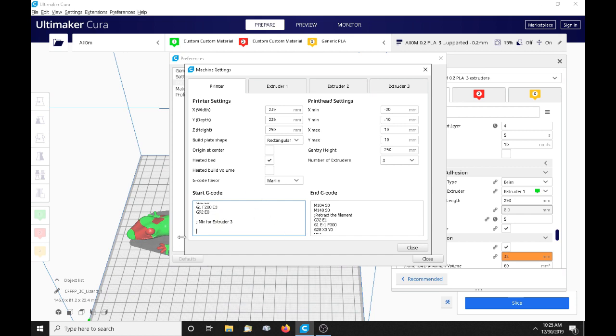Okay, how we set the mix is there are two M codes that we use to do this. That's M163 and M164. M163 S0.